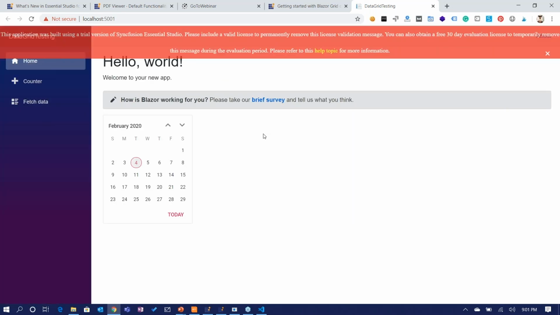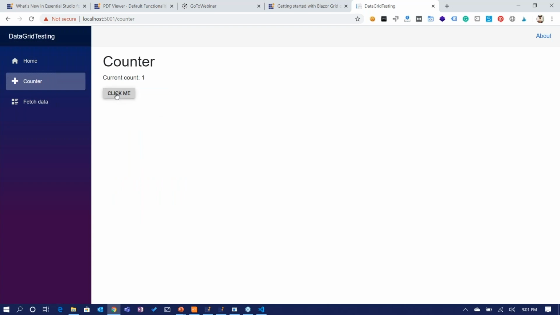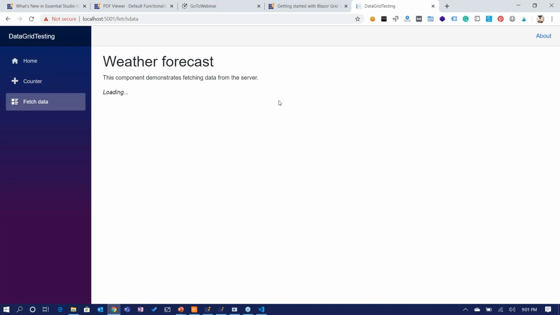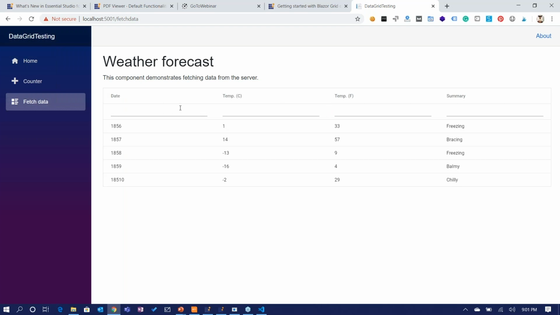In the default application from the extension, we have added three controls: the grid, the calendar. So here it is. As you can see here, we have added the calendar control here, and this is our button control, and here we have added our grid control. So the basic simple grid that we have added here.